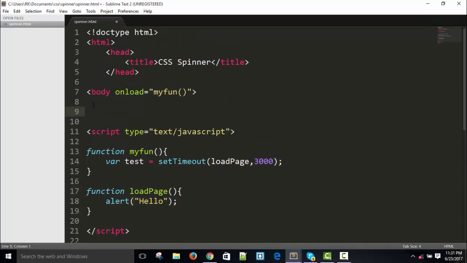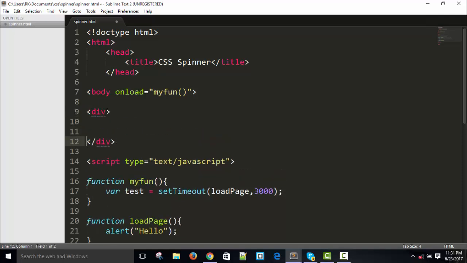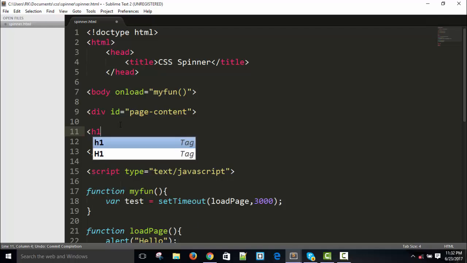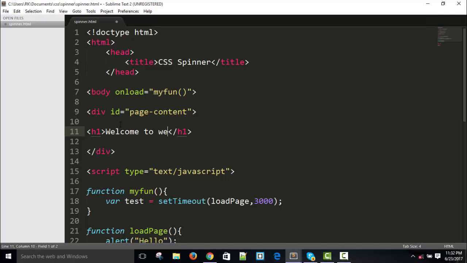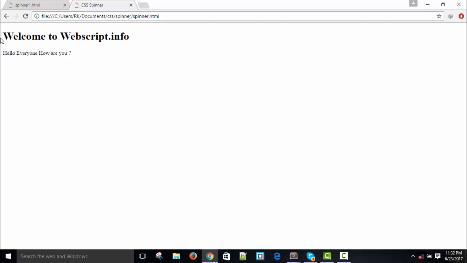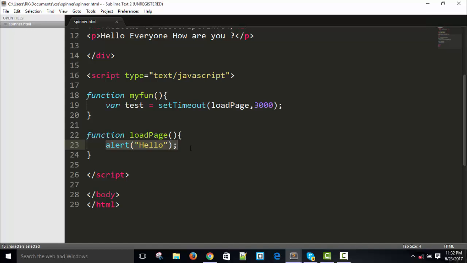Now we need to make our page content. Let's take a div and give an id equal to content. Okay, give it a better ID, page content. Page content, and right here an h1, Welcome to wavescript.info. And let's take a para tag, write anything: Hello everyone, how are you? Save it. Okay, it's fine. Welcome to wavescript.info. Hello everyone, and hello is also coming in the alert. So I need to just remove this one. This will disturb.